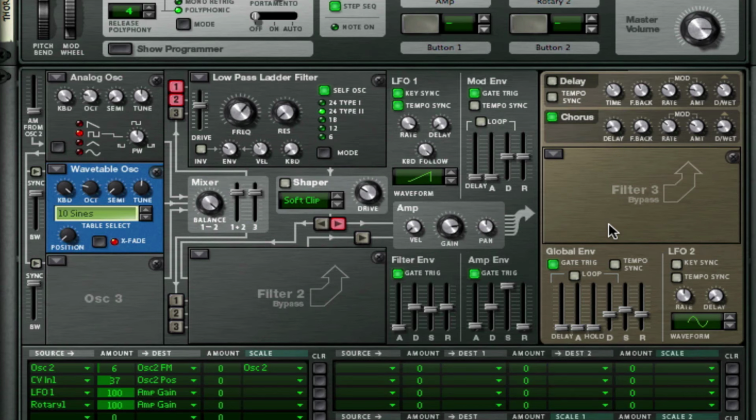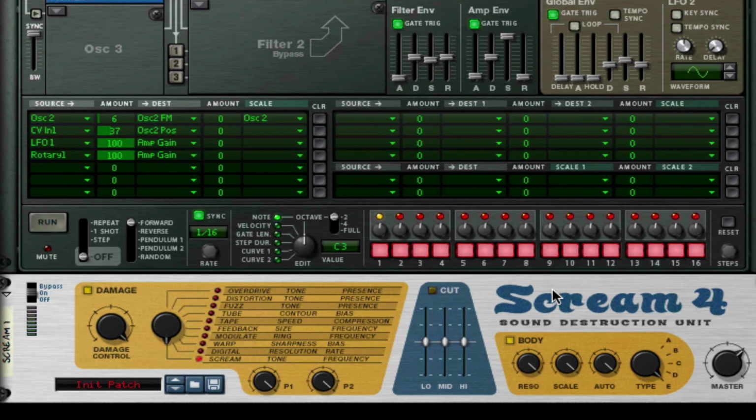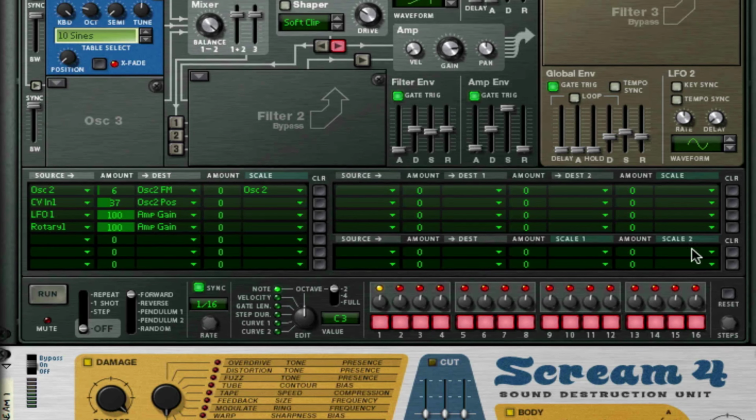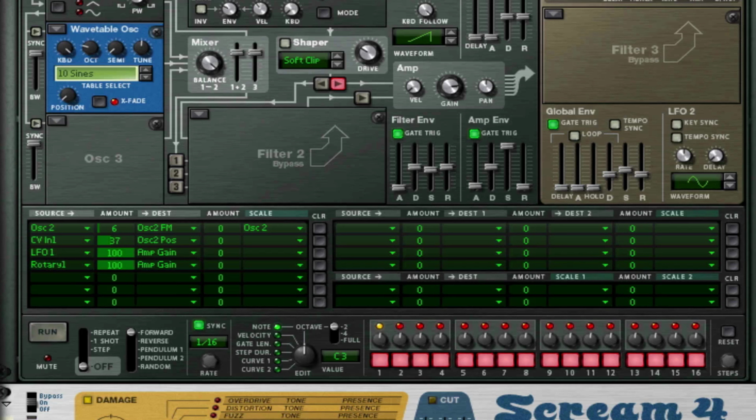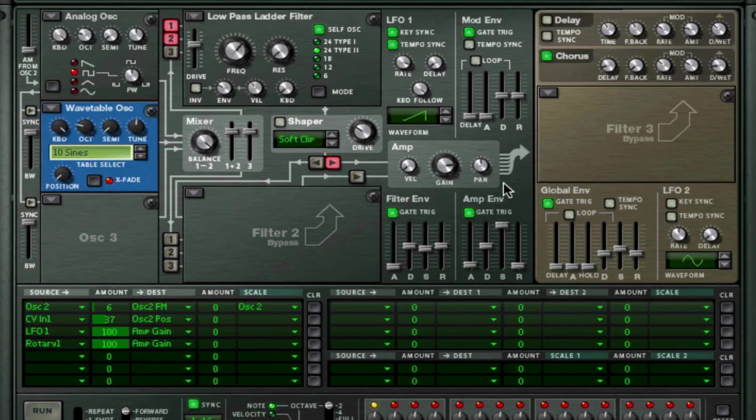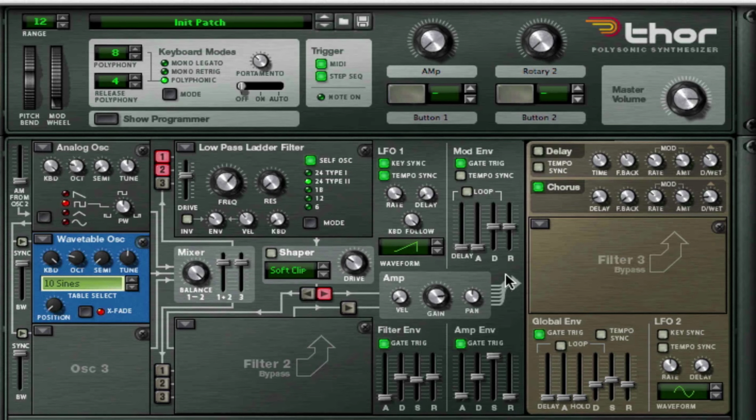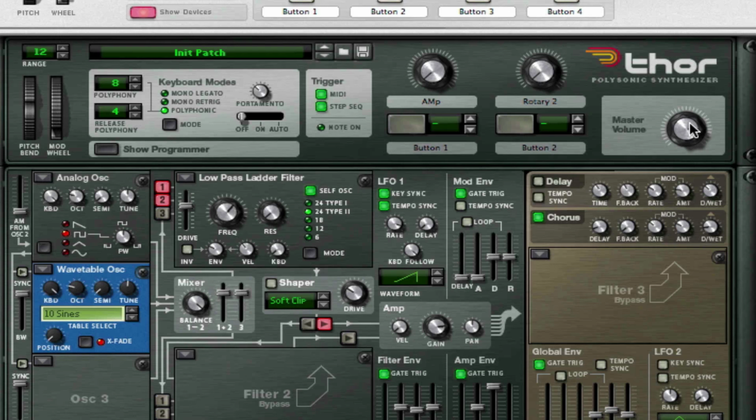So what's happening here is that we're throwing everything of Scream 4's automation audio output into Thor. And the reason why it makes that crazy sound is because we're sending multiple signals of Thor back into itself. So it starts to get a little bit crazy. And the master volume just does something cool. It changes all the different volumes of the oscillators, causing it to kind of freak out.